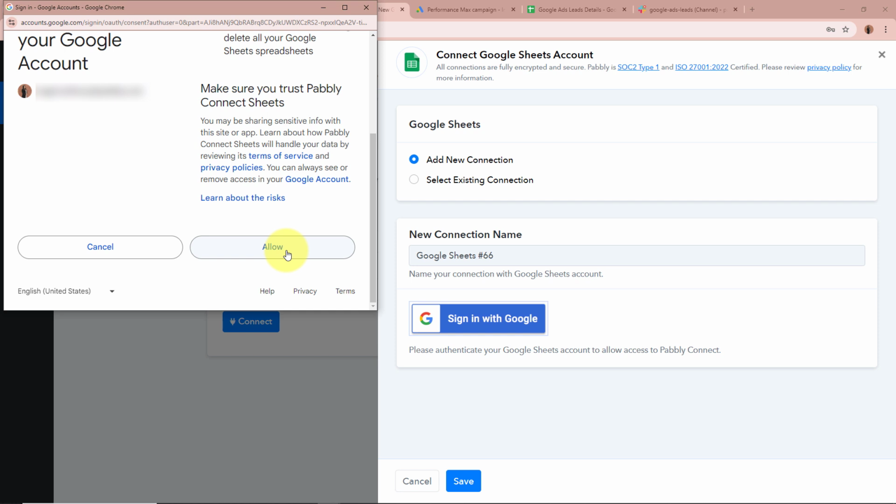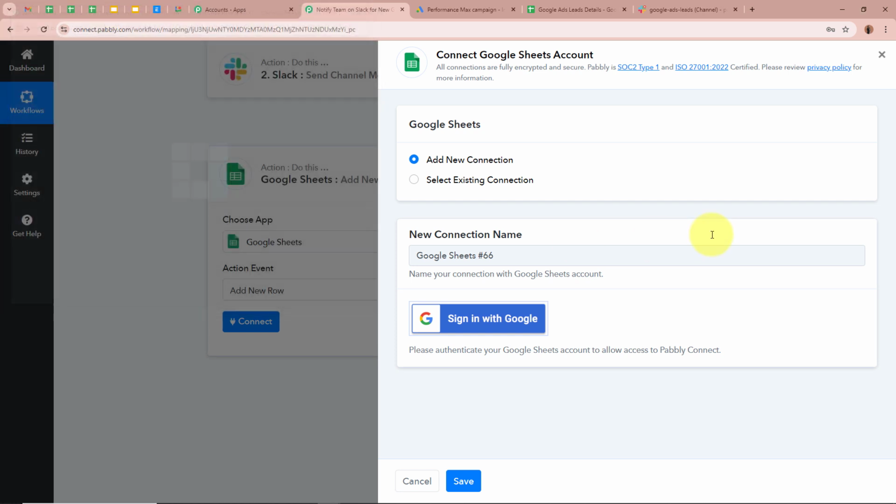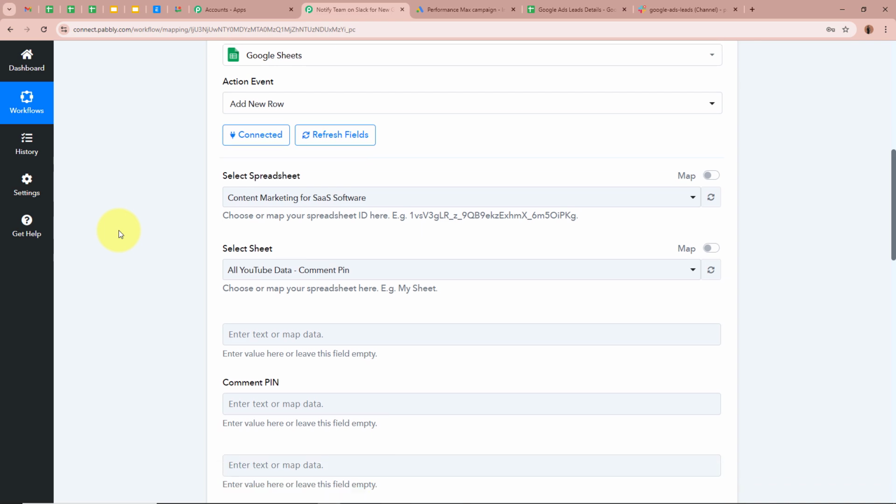So I'm going to click on allow, as the save process in my data is perfectly saved with Pabbly Connect. So I'm going to click on this allow button. As you can see, we successfully authorized Google Sheets to Pabbly Connect. After authorizing, it is asking for us to select a spreadsheet.